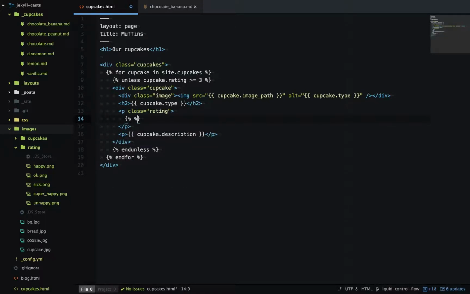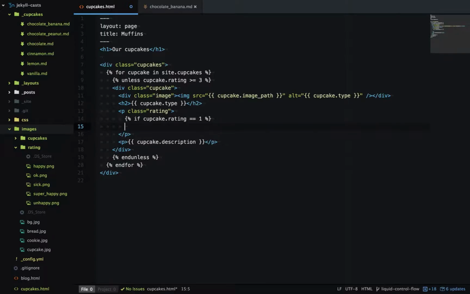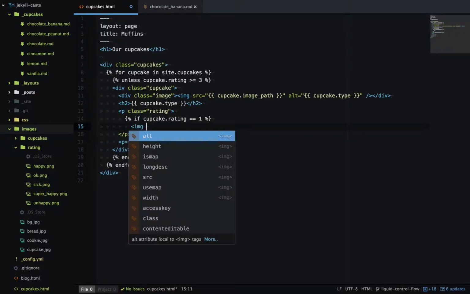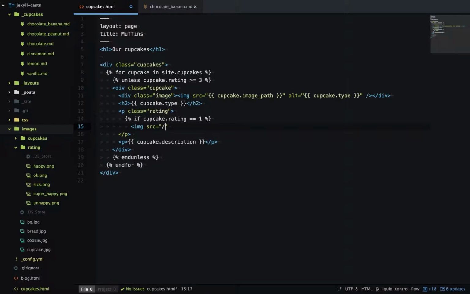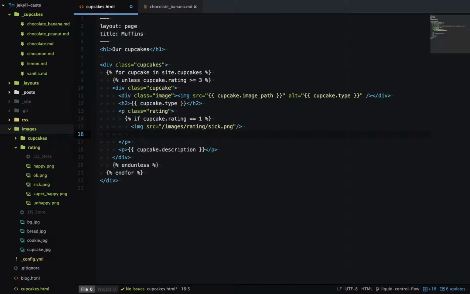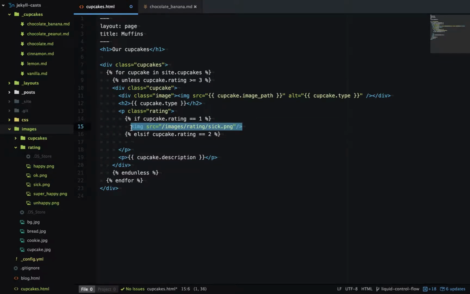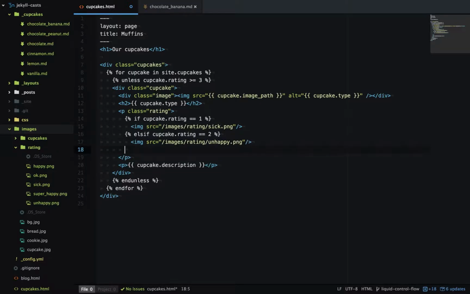And then I'll say, if cupcake.rating equals 1, then we'll output an image with a source of /images/rating/sick.png. And then I could have an else if cupcake.rating equals 2. Then I'll just copy this and output unhappy. Then I could carry on with the if statements for the rest of the ratings and then end it with an end if.